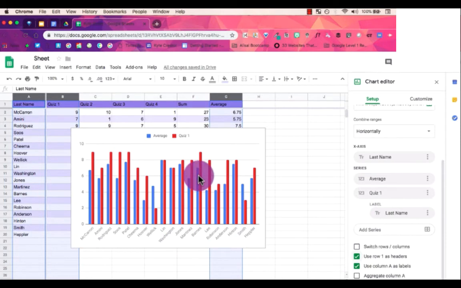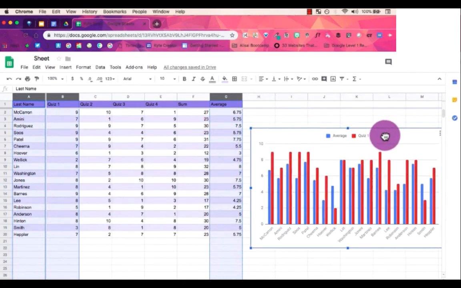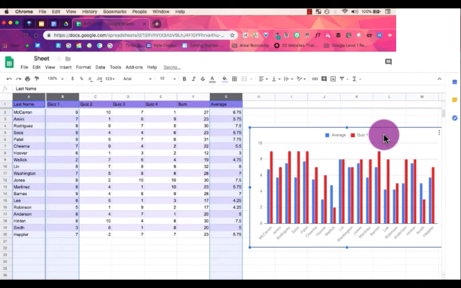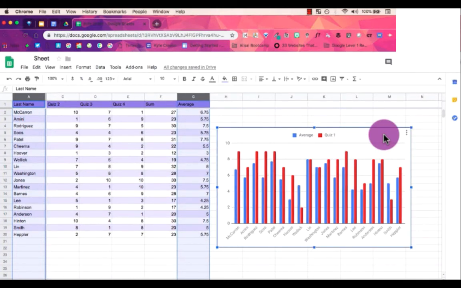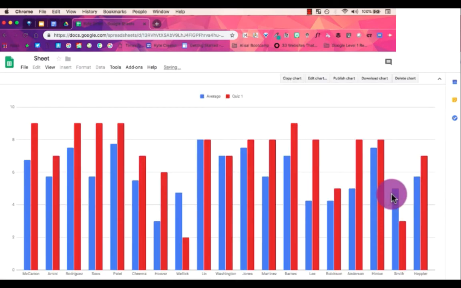The next thing you can do with your chart is get it out of your data. So let's move this away. And of course you could just drag it over to another place on your sheet. But if you'd like to have this bigger, you can click on the 3 dots and move the chart to its own sheet. So now you have the chart nice and big and you can see all of your options for working with your chart.